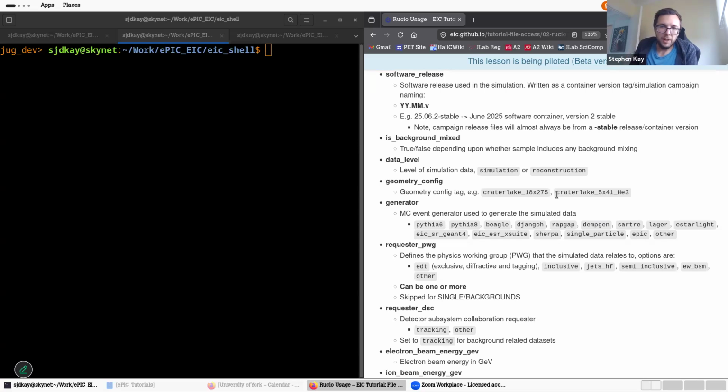Detector geometry config, just telling you what version of the EPIC simulation geometry was used. Again, if you were specifically looking for some particular configuration, it'll have some tag applied to it, and you can say, okay, I want something with this particular geometry.